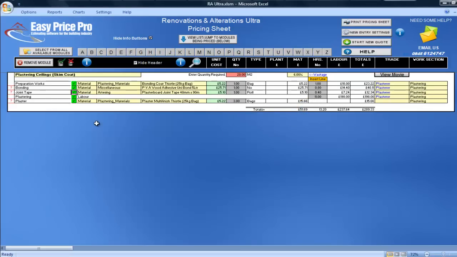All of the totals for the materials, hours, labour and overall total for this job are shown here along the bottom. I've been able to quickly and easily price this work, and due to the straightforward pricing sheet, I've been able to easily alter things to meet the exact needs of my job.